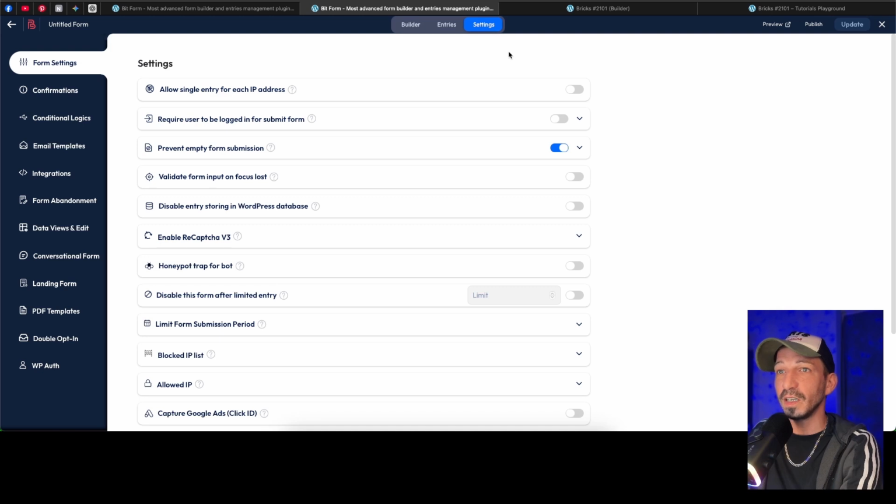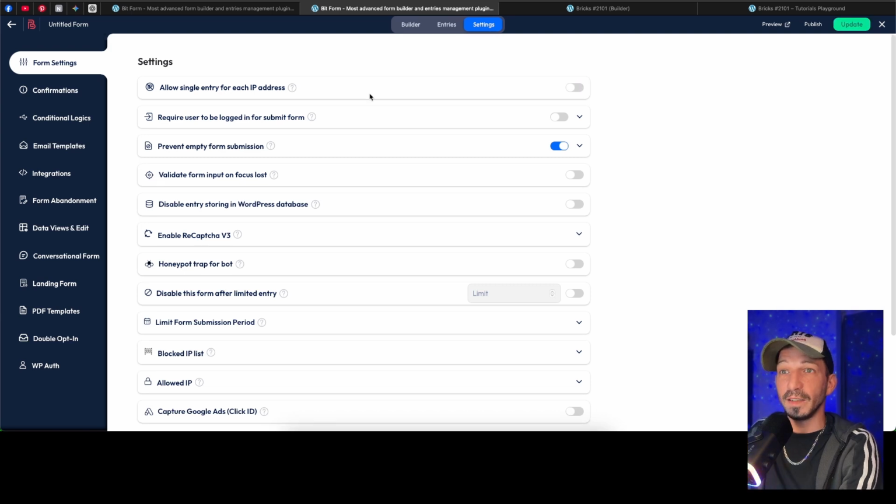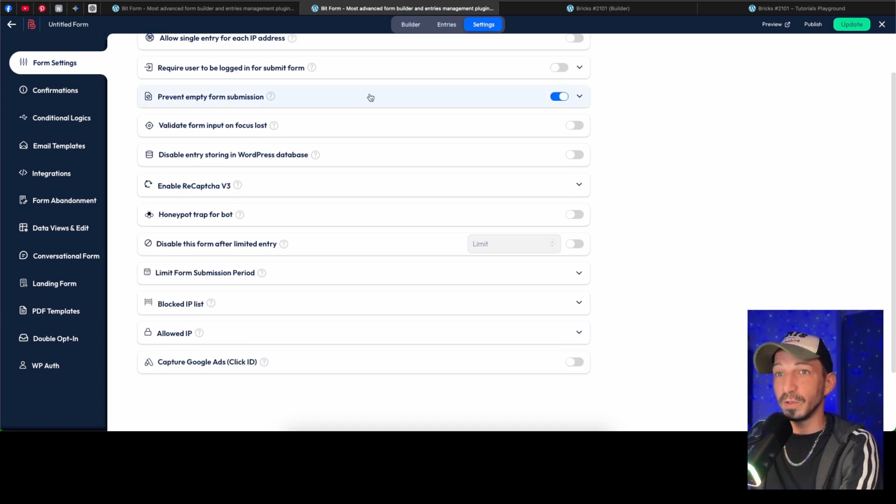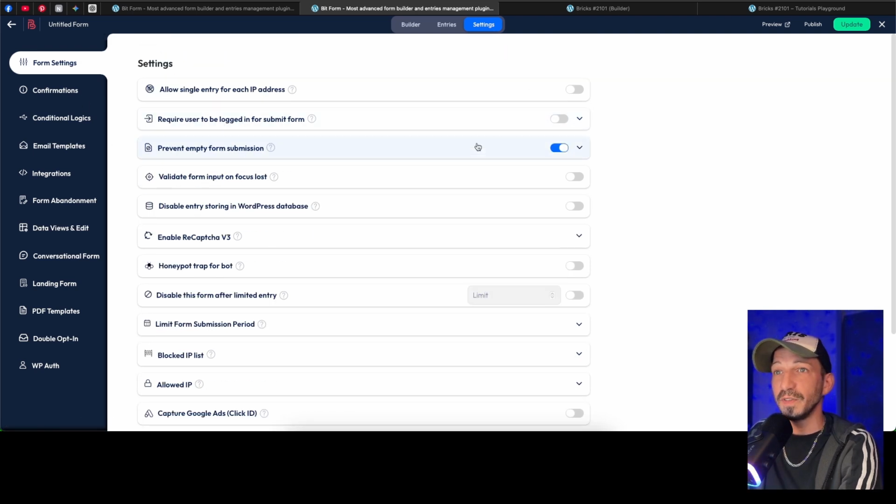Let's say you decide to allow your form to be filled per IP address, not more than once. You can just do so by toggling this button here. And this happens for all the options you see on the screen. Enable reCAPTCHA, honeypot trap for both, etc., etc. There is a lot of safety in that part, which is really cool.